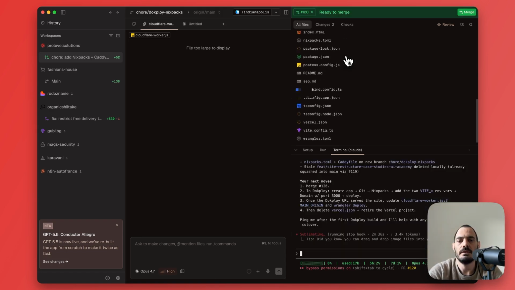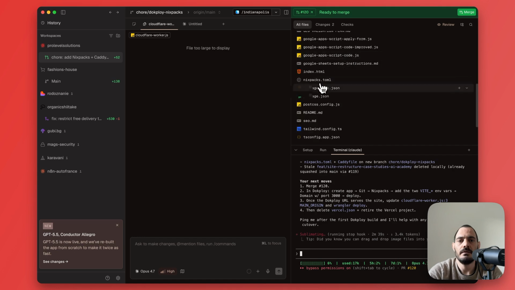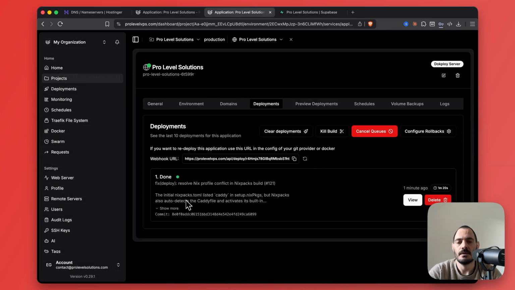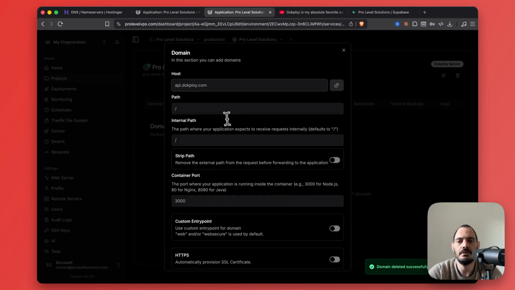Okay, so Claude Code has created our new file. As you can see, I have these Nix packs. Let's go back to our project and just deploy. Okay, so Dokploy successfully deployed our project. I had to change the files as I mentioned because I was using Vercel and right now it needs those Nix files.